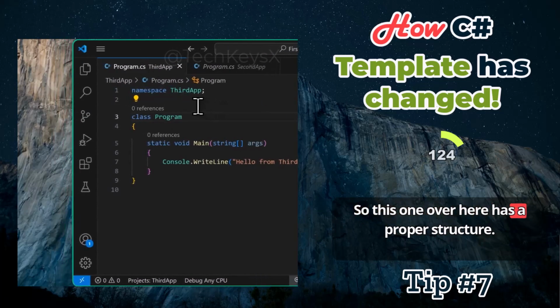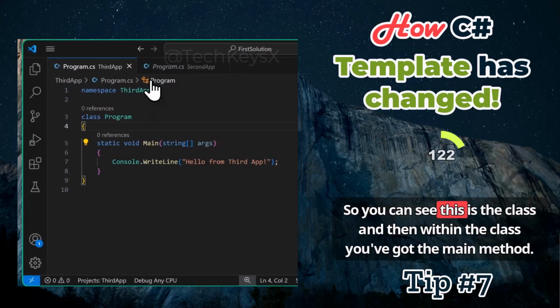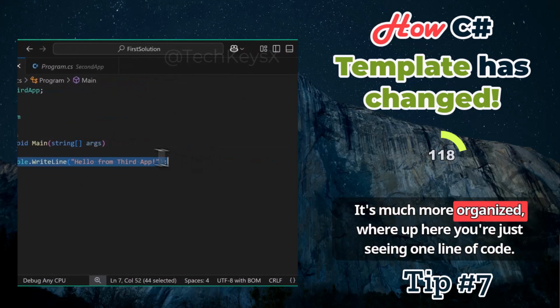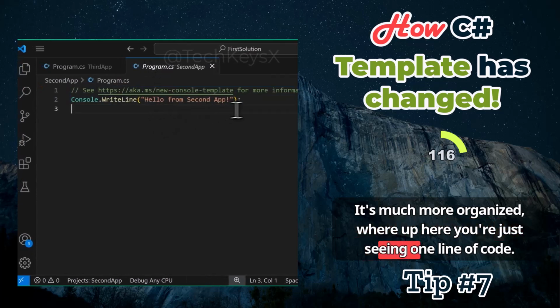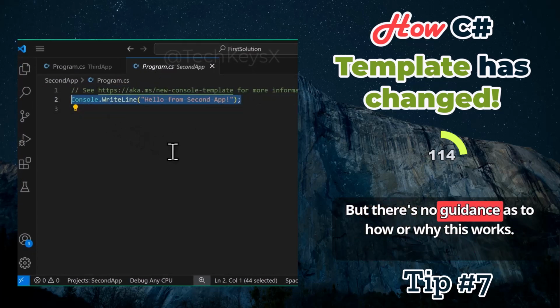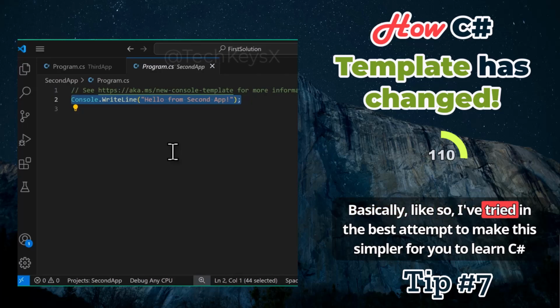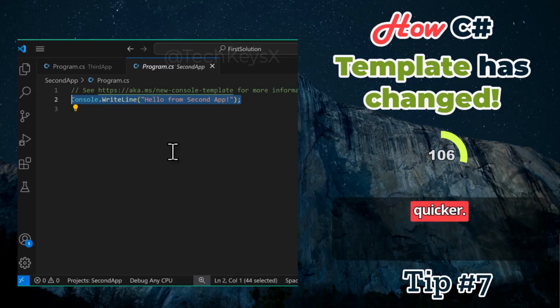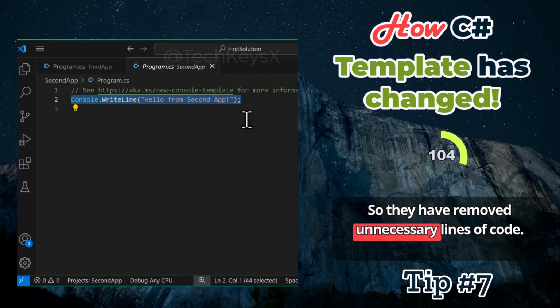So this one over here has a proper structure. You can see this is a class, and then within the class, you've got the main method. It's much more organized. Whereas here, you're just seeing one line of code, but there's no guidance as to how or why this works. Basically, Microsoft tried their best to make this simpler for you to learn C# quicker. So they have removed unnecessary lines of code.